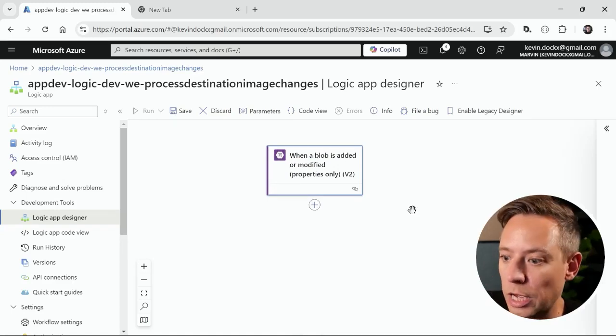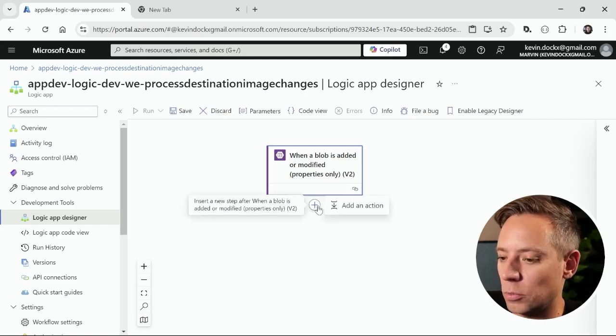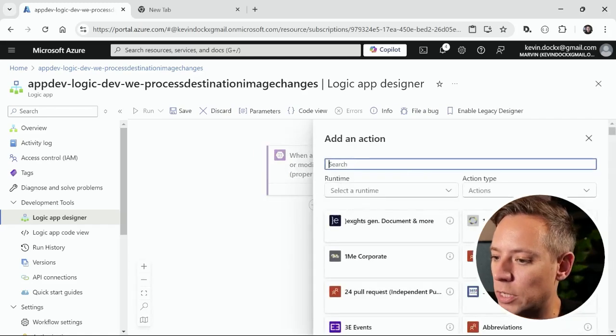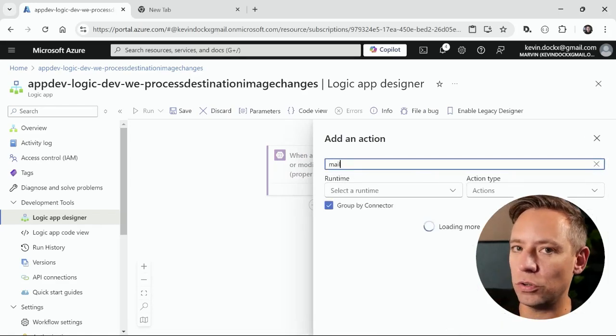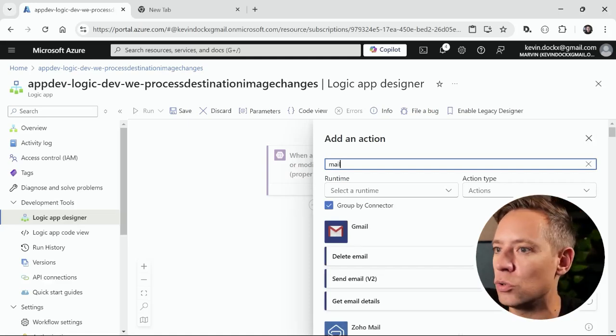Then let's connect an action to this trigger, sending a mail. So I'm going to push the plus button here and choose to add an action. There's a few different connectors to different mail services. So you've got many integrations to choose from.